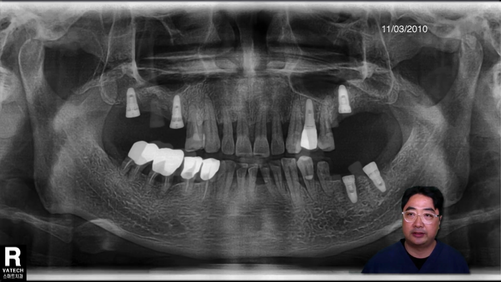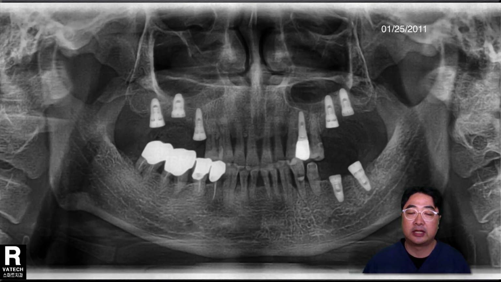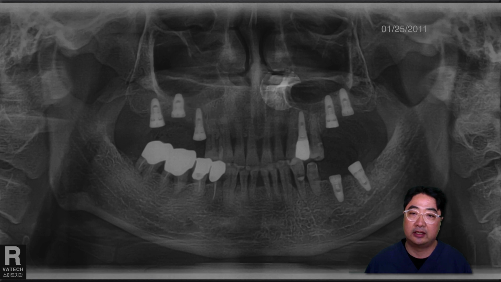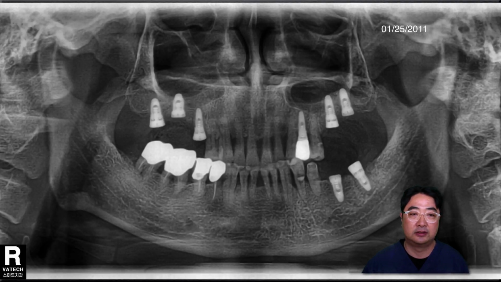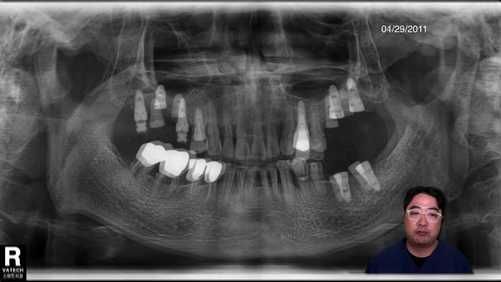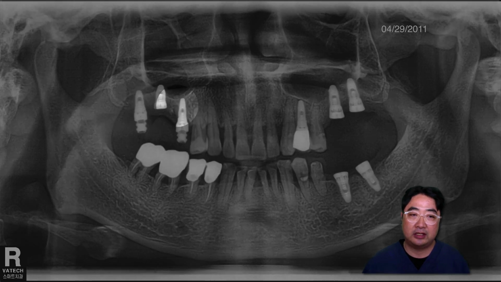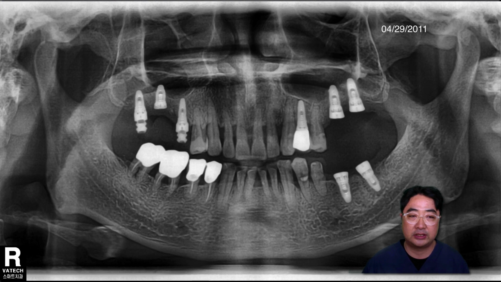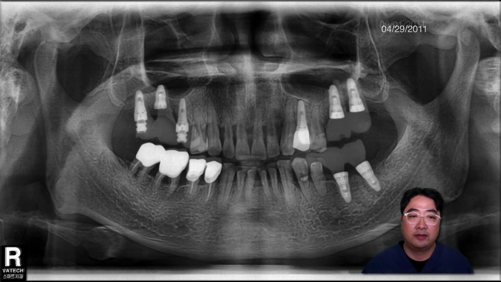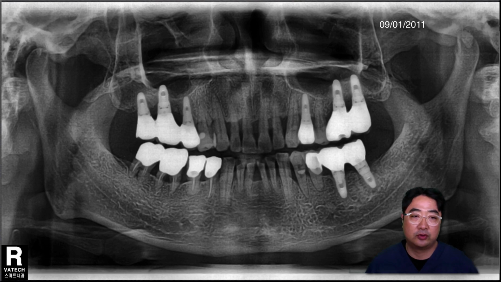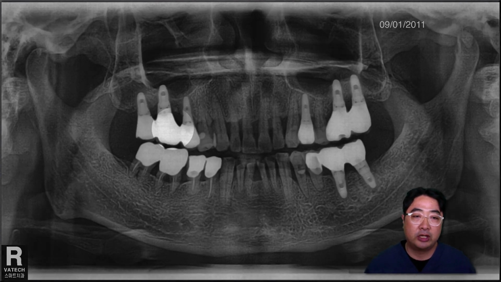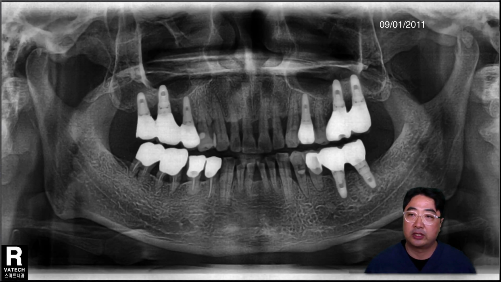So I waited for a while, then I placed number 16 and number 27 as well. I placed number 15 and 17 a long time ago, so I decided to go with a temporary restoration, number 15 to 17. Then I changed it into the final restoration, a 3-unit fixed implant-supported restoration, SCRP type.